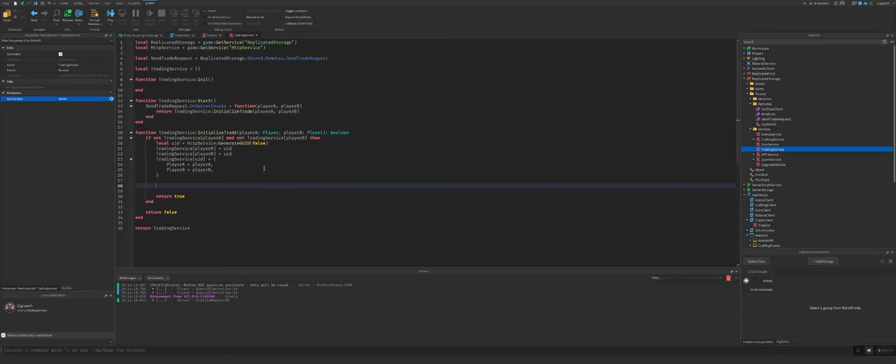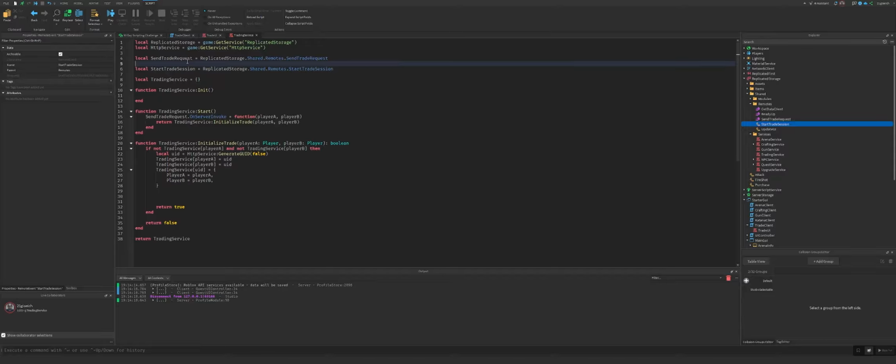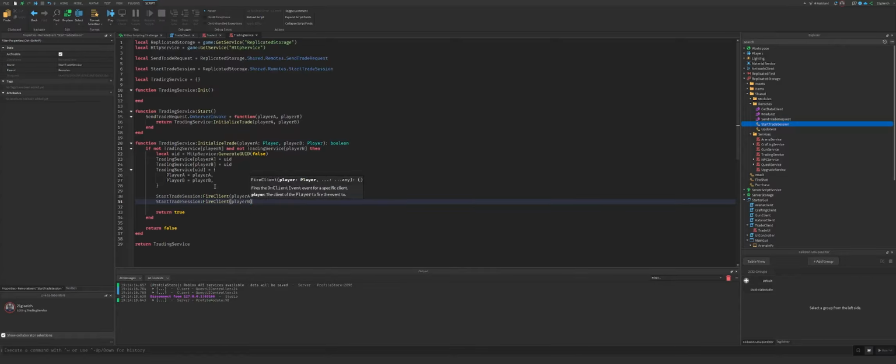So right here, let's make a remote event. And I will simply call this the start trade session, right? And we'll grab this here, we'll say local start trade session, storage, share start trade session. And here, we're simply gonna say start trade session fire client. We'll put in player A, and we'll put in player B.